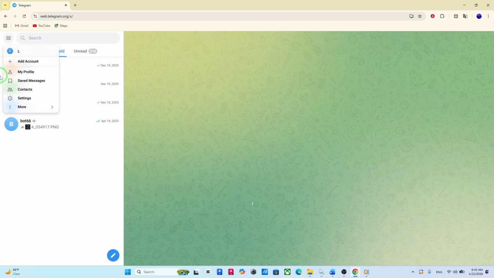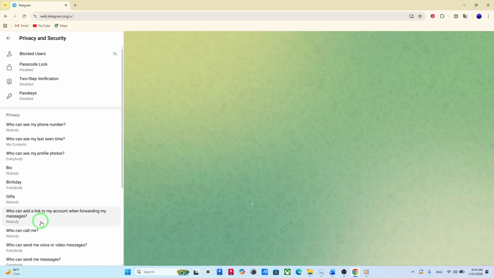Inside the Settings menu, scroll down just a bit until you see Privacy and Security. This section controls who can see your last seen status, profile photo, and now, with the latest update, your birthday. Click Privacy and Security, and then look for the new option labeled Birthday Privacy.